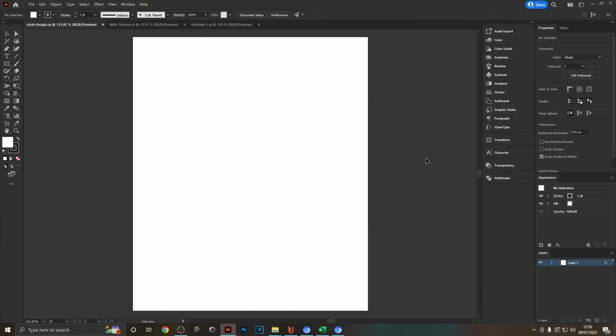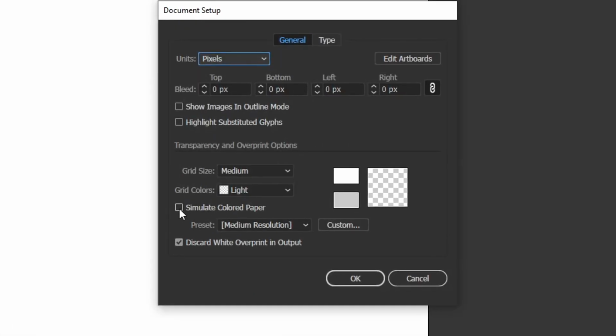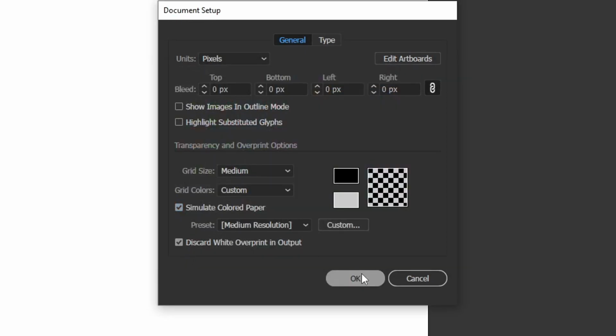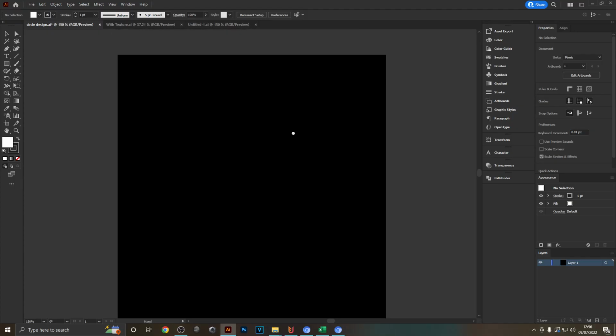So the first thing you want to do before getting started is heading over to File, Document Setup, and then tick the Simulate Colored Paper box. And if you then change this right here from white to black, hit OK and OK again, then the background of our artboard changes to black, which makes life a lot easier if you're designing for black t-shirts.